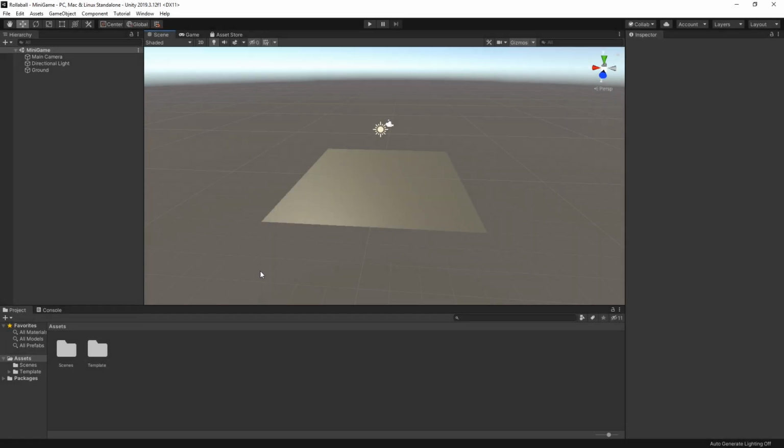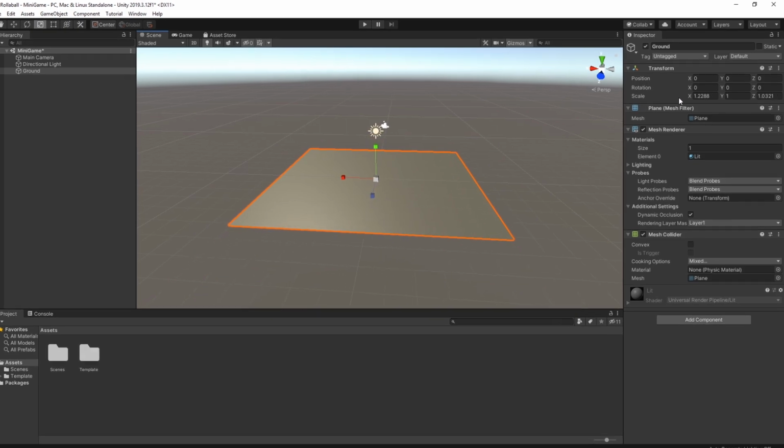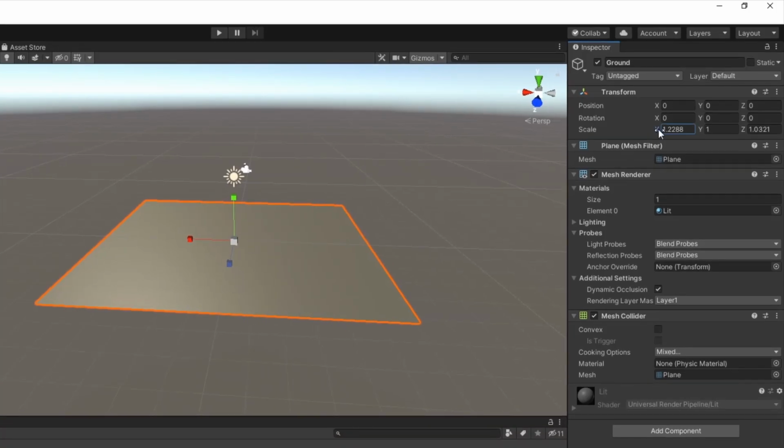Now you need to change the scale of the ground plane. You can do this in three different ways. You can select the Scale tool using the hotkey R and simply grab the axis handle you want to change and drag the handle to rescale the plane. You can also click and drag on the title of the fields you want to change in the Transform component found in the inspector.